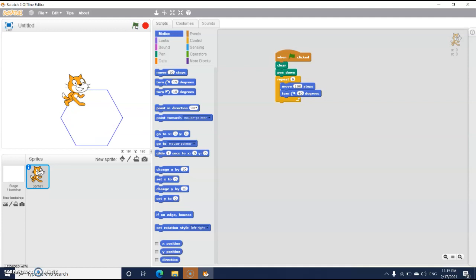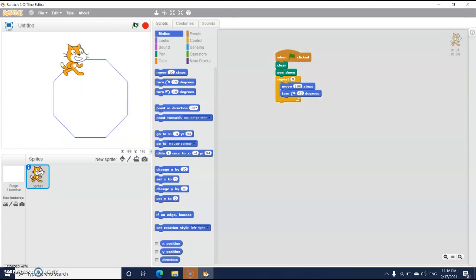If I want to draw an octagon, then what do I have to do? I have to repeat it 8 times. Move 100 steps and turn. You have to divide 360 by 8. 360 divided by 8 is 45. So the angle is 45. Run this. Let's see. We are getting an octagon. I'll just move this up and run one more time. We are getting an octagon on the stage.